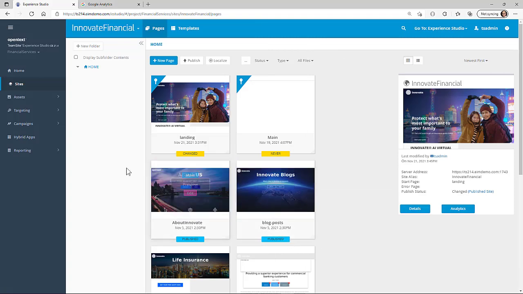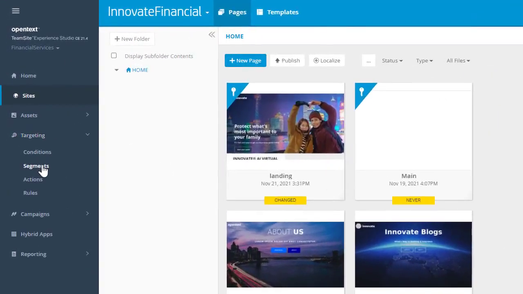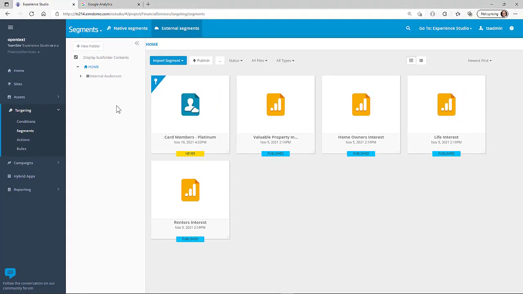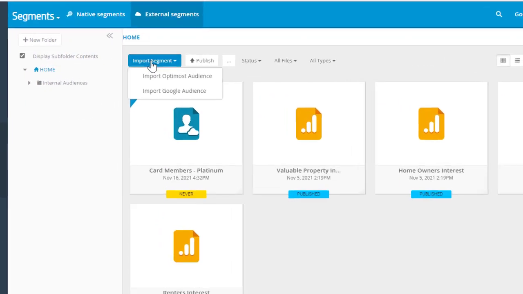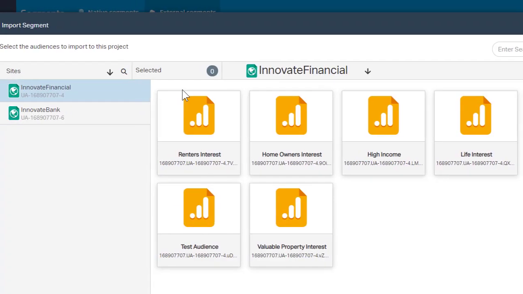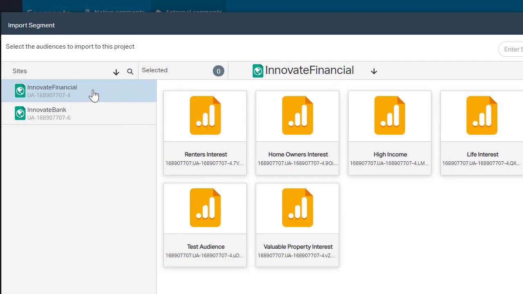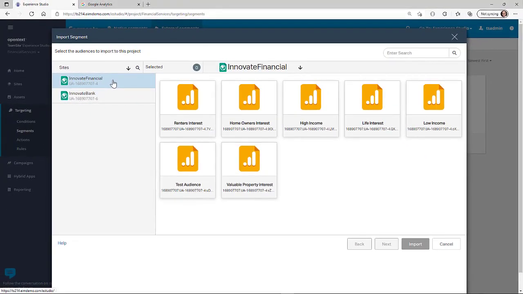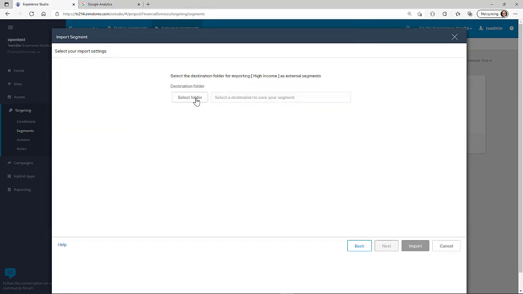Now select Targeting, Segments, and select the External Segment tab. A note to remember: what is called an audience in Google Analytics is referred to as a segment in Teamsite. Select Import Google Audience. Select the site that is connected with Google Analytics property in which the audiences are defined. Select the Google Audiences you would like to import. Click Next. Select the destination folder, then click Import.